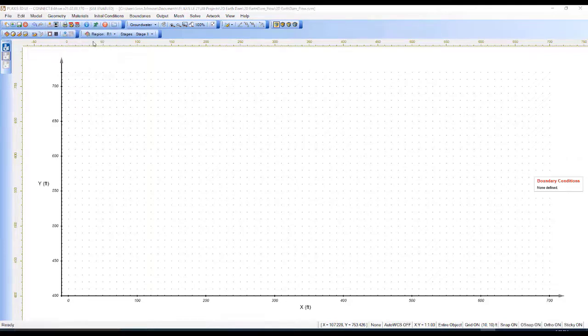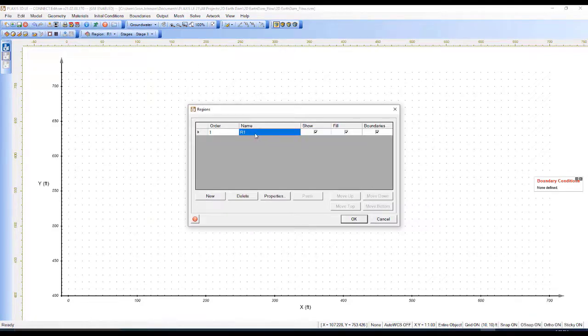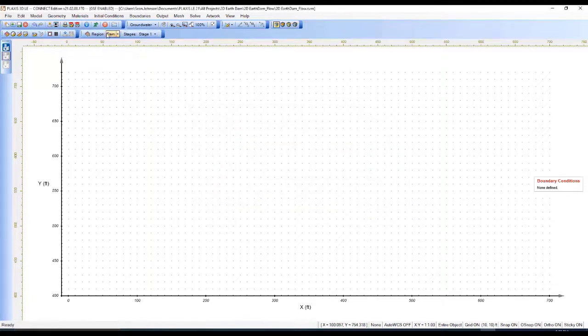To do that, I will go to my regions window. Here, we can define names for each of the regions we've generated. So my first one I'll call dam. I'll hit new. Hit OK. Make sure that the region I'm working on is dam. And then I need to input the coordinates. So to do that, I will be drawing a polygon.